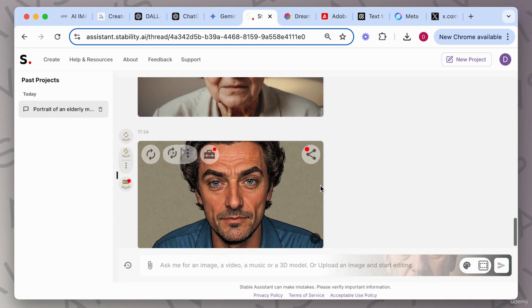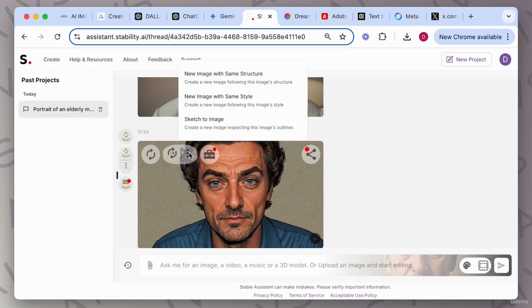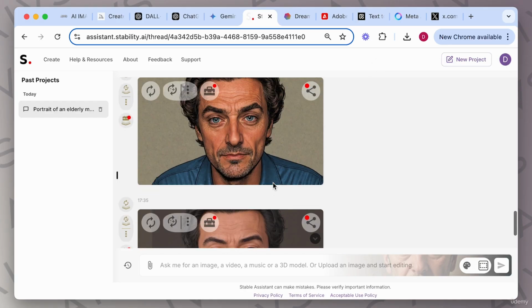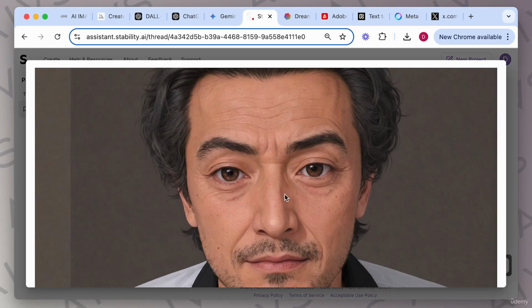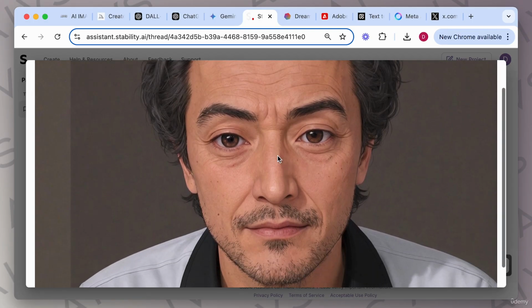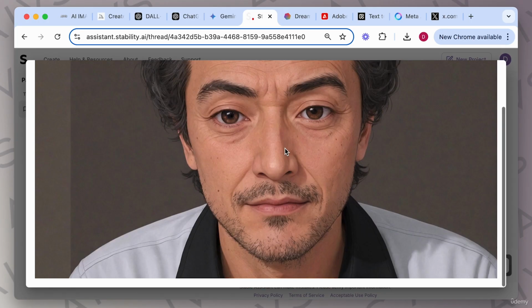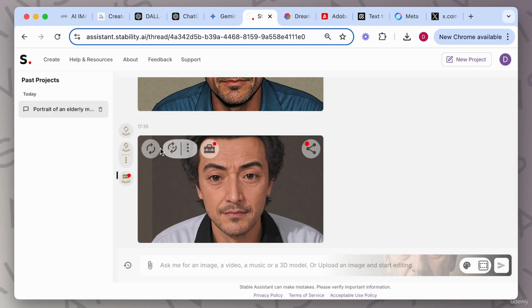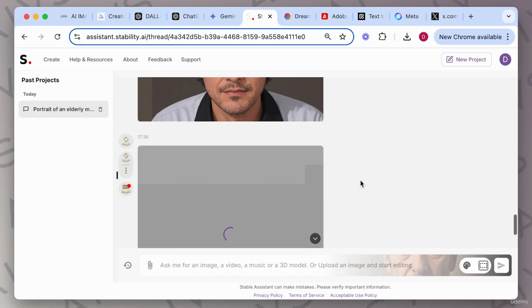Let's do that again. Actually, let's do it with this one, and this time I'm going to say in anime style. Let's confirm that. Okay, let's have a look here. Let's say, yeah, it could be like modern anime. I guess we could be seeing that, but we've got far too much texture in the skin here, I think, to be true anime. So not perfect, but that's what you'll find with AI images. You will just have to regenerate and regenerate this. If I click that again, I can just regenerate.